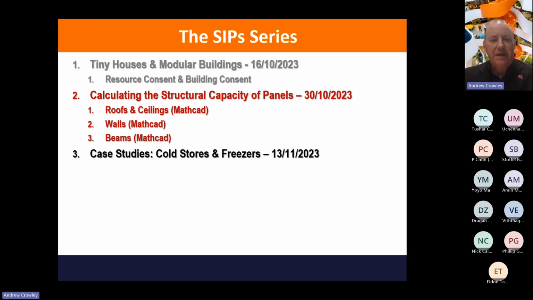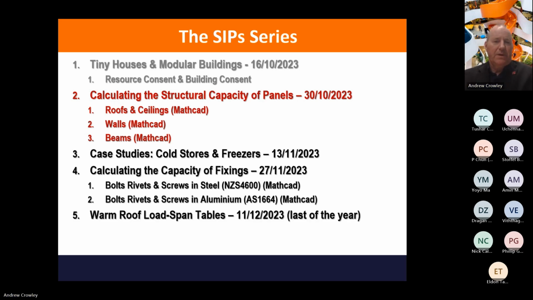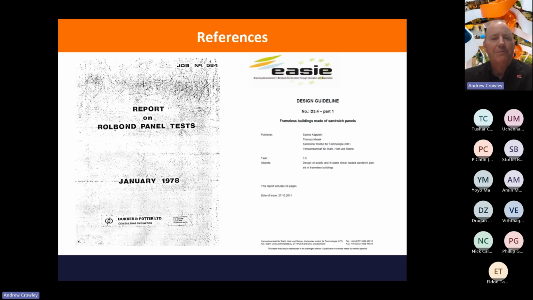In 2 weeks' time, we'll look at some case studies, look at cold stores and freezers. And on number 4, we'll be looking at the capacity of fixings. So that's more Mathcads, looking at the calculations for bolts, rivets, and screws in steel, as well as aluminium. And we'll be looking at the warm roof tables for load span tables created this year, and that will be the final for 2023. And that will be looking at transformed section properties using Mathcad, as well as the capacity of these composite panels using Mathcad matrices.